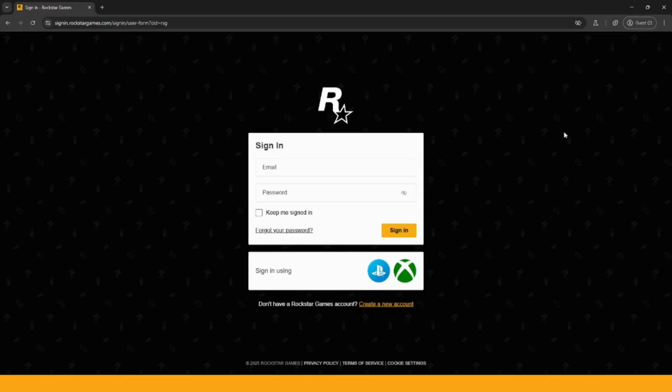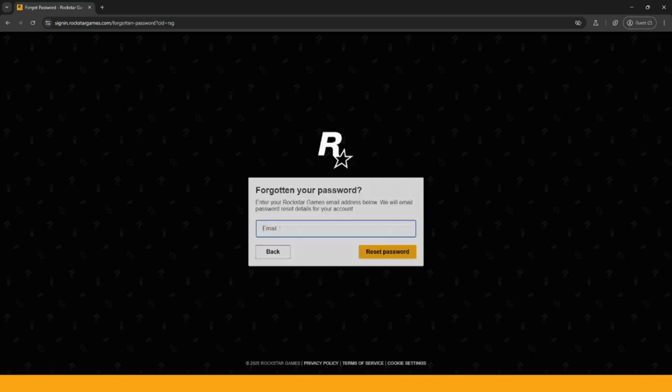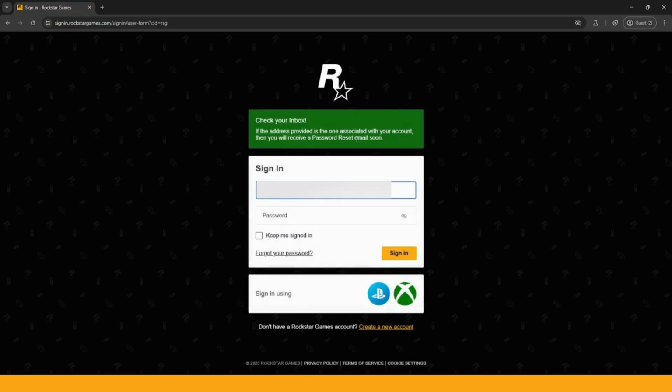To reset your password, you want to head over to Rockstar Games login page, and you want to click Forgot Your Password. Then you want to enter in your email address, and click Reset Password. And now you want to go check your inbox for a message from Rockstar Games.